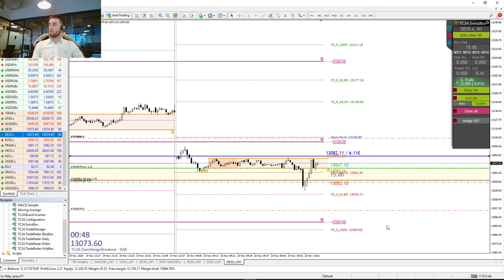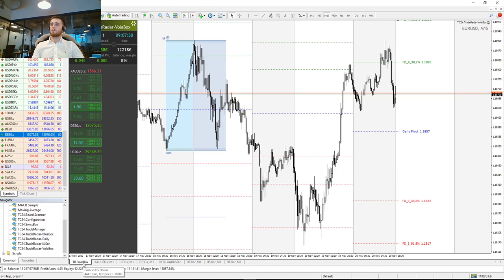We can always close our trades manually also. We just need to click this unlock button and then we can click close all. Now, bearing in mind, we want to keep track of this number in here to make sure that we're in profit, and we can always see what's going on.